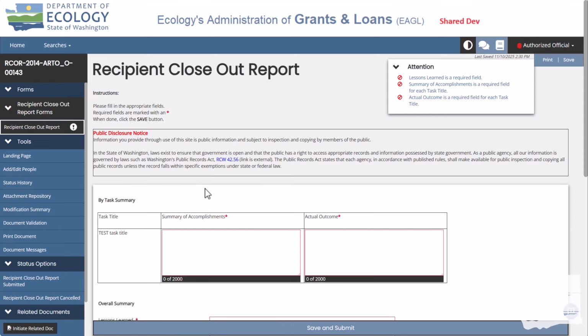Going down the form, there is a by task summary table that includes the task title, which will auto-populate for each task found on the scope of work forms. For summary of accomplishments, what I will do is summarize or highlight the achievements from the reporting period. And for actual outcome, I will identify any concrete results accomplished in this reporting period.